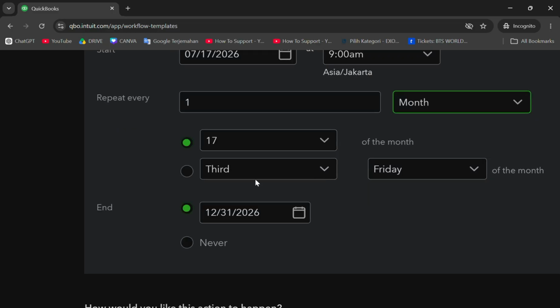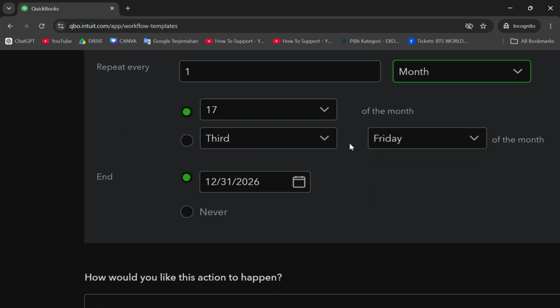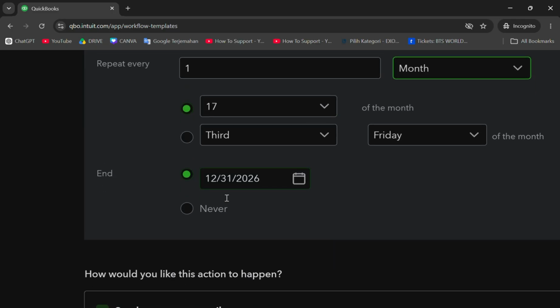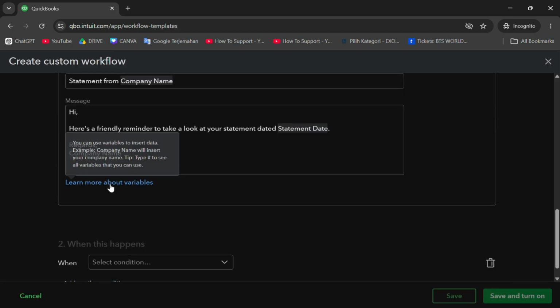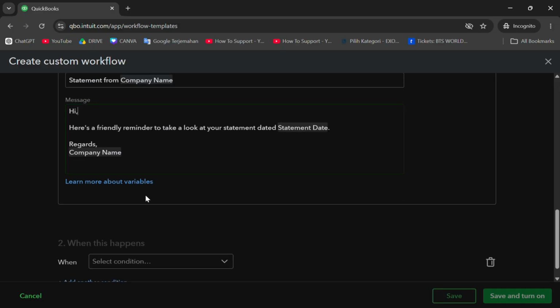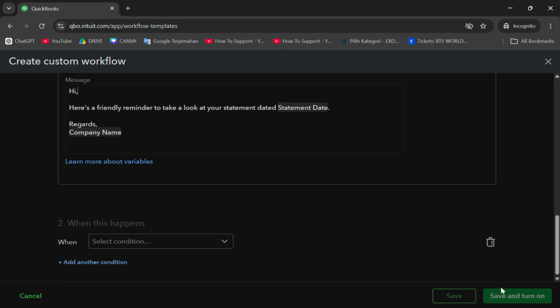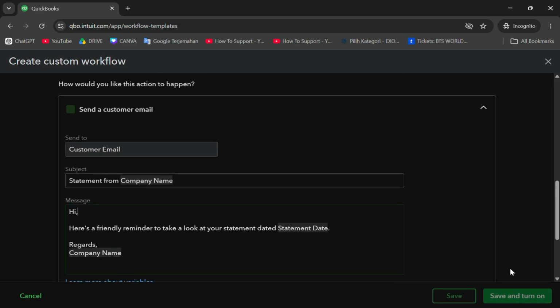Let's say every month, and then you can choose the date every month, and then you can choose the end, maybe never, or it's up to you. After that, you can choose to send a customer email. Obviously, you can set up the message here. After that, you can just click save and turn on. So I think that's it.